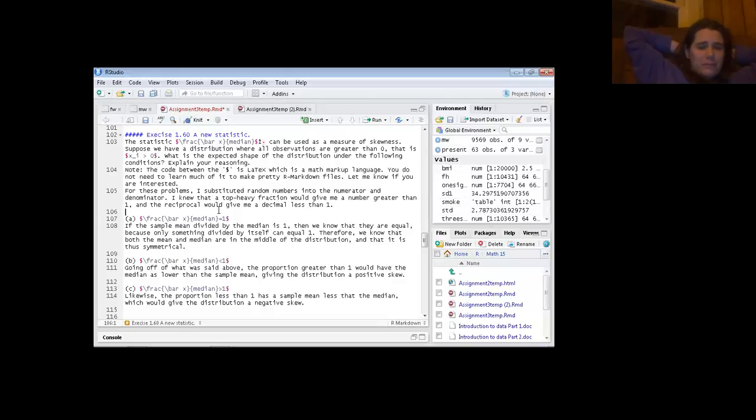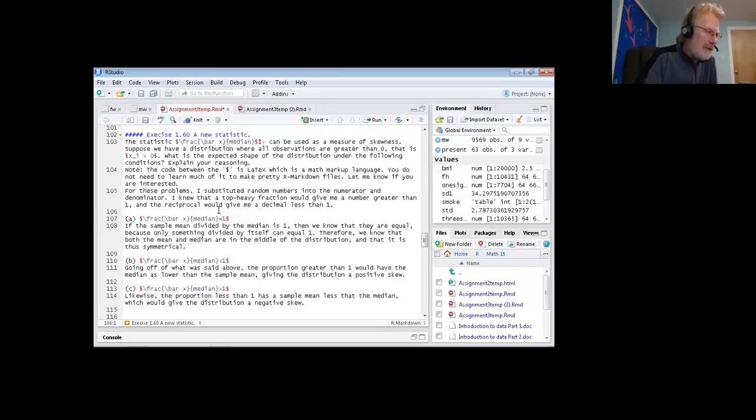Feel free to. I'm looking at it right now. Tell me what you think. Okay, so you totally have the right idea. Your idea is perfect, but I think you got the proportions a little backwards. On part B, looking at line 111, the proportion greater than 1 would have the median as lower than the sample mean, which is correct, but that's not what's going on in this one. In B, the proportion is less than 1. It's not greater than 1. So look at the less than sign.